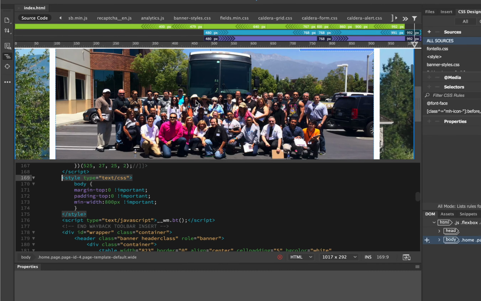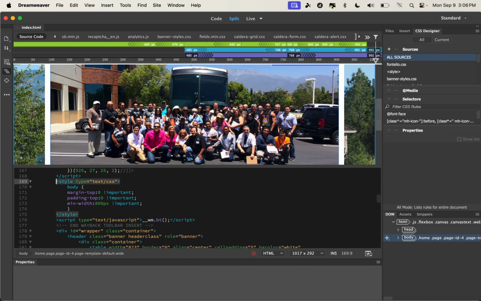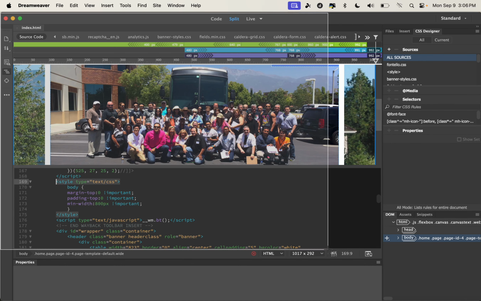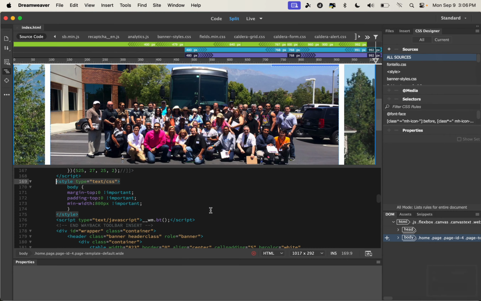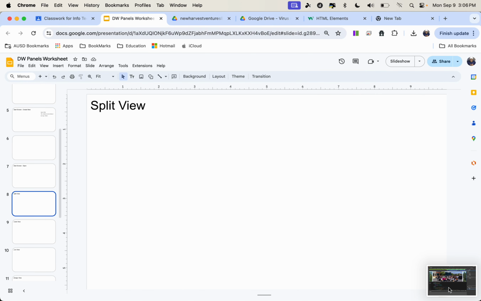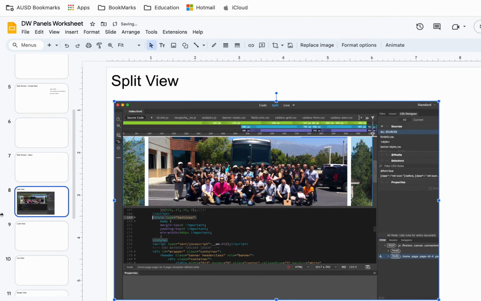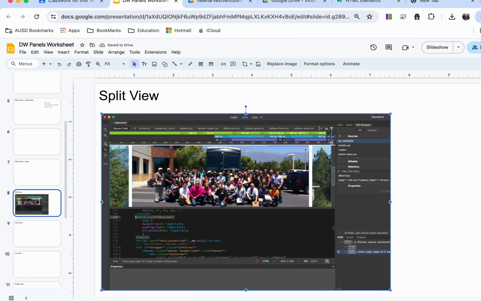So I want you to take a screenshot of this. Listen up. Take a screen capture, Command-Shift-4. Just do the whole thing. And then you're going to put it in slide number 8, split view. Okay, and then get ready to take some notes.